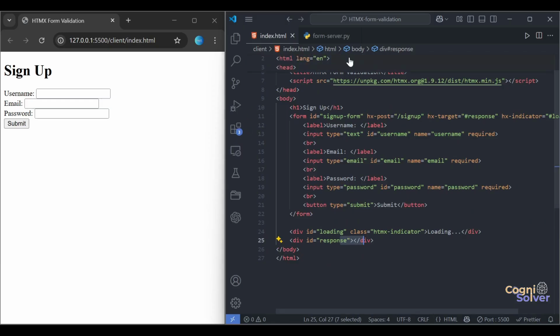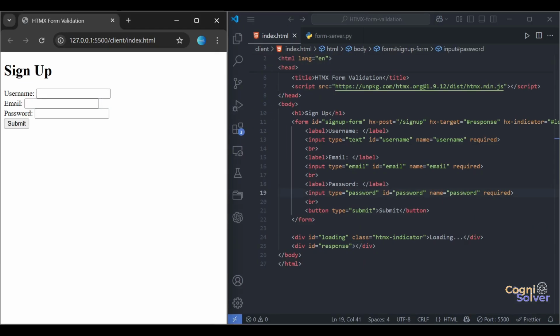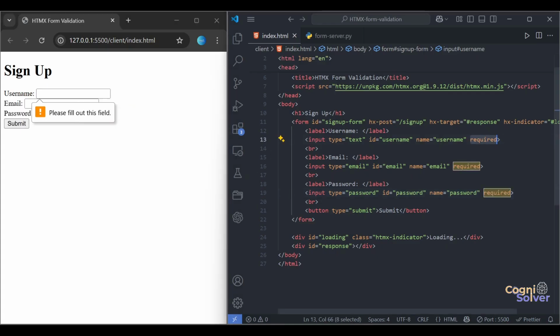Perfect. So let's try this. First of all, I'll not enter any value in these fields. I'll just click submit, right? Okay, it's not allowing me. It says please fill out this field. So this is the basic HTML validation, since we've added this required attribute. So we'll do one thing. We'll just remove this required attribute from here so that we can test our backend validations, right?